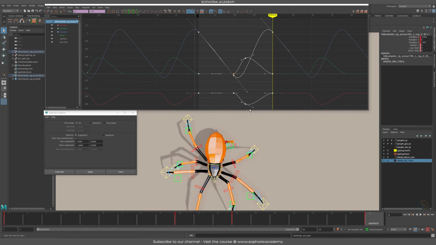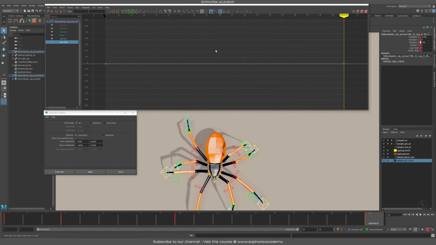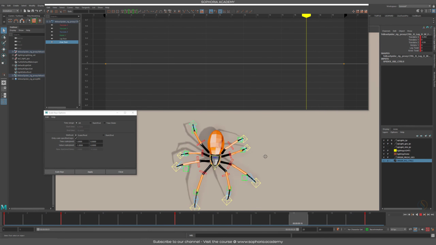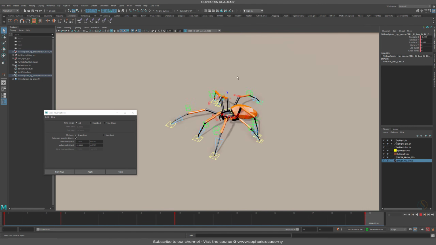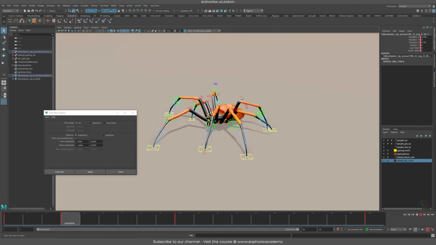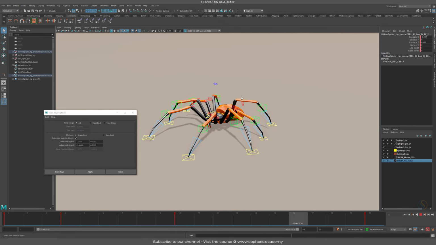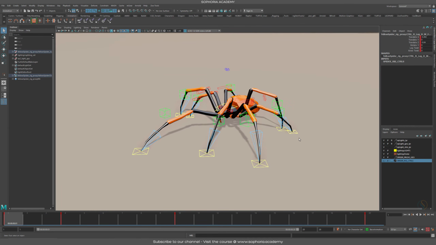Woohoo! Now, we have to flip this. Let me check if there's a knee twist on here. I don't think there is a knee twist. But let's see. No. And now we should have everything perfectly working. All right. Amazing. Can close that. And just save your work for now. And we will move now onto the body.